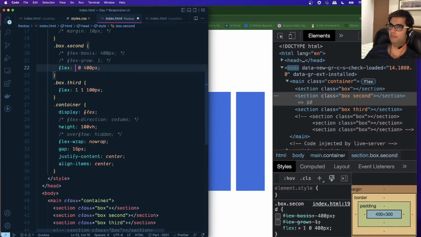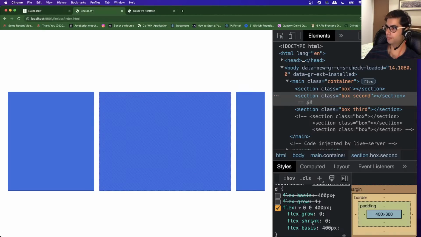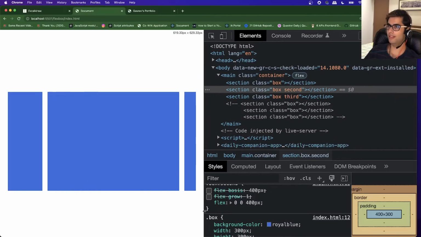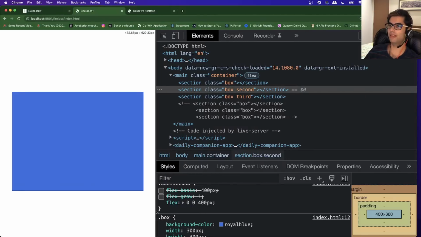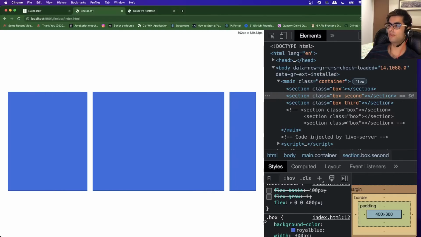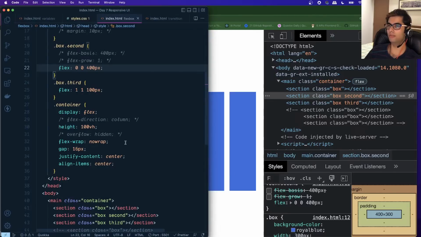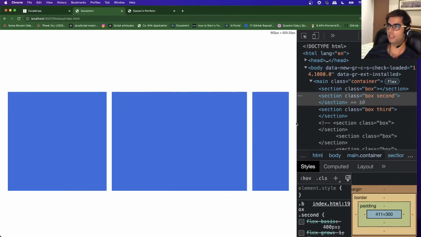And I don't want it to shrink, and neither do I want it to grow. So I can specify the flex grow and shrink to 0. And as I'm moving this, you can see that the second box remains at the same size, and the rest of the elements are basically shrinking or growing. So that is what these values indicate. By default it is set to 1 and 1, so it will shrink and grow according to the space which is available, right?